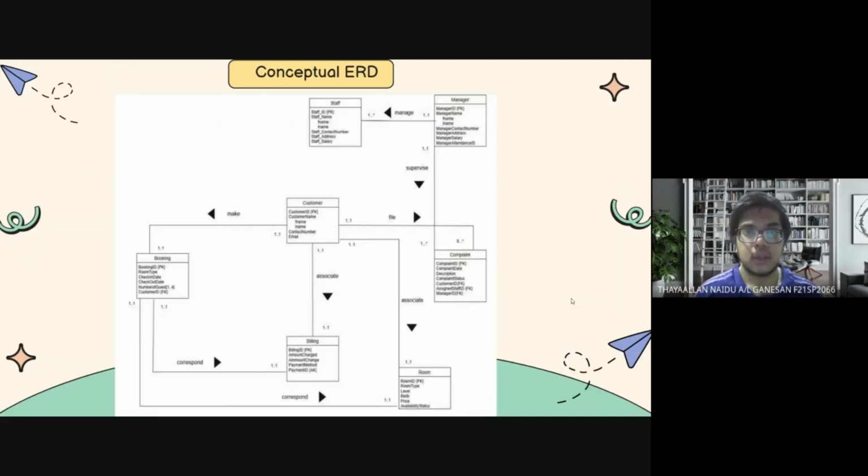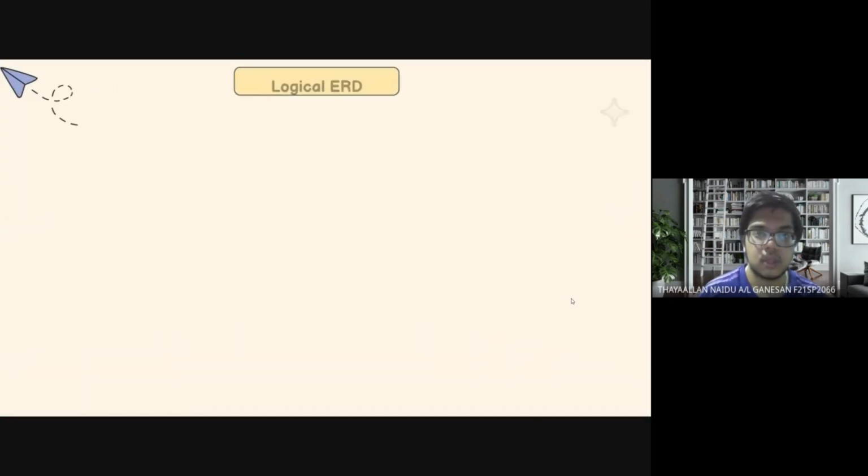So now I'm going to present the conceptual ERD of our project, the hotel management system. There is a total of 7 entities, which are customer, booking, billing, room, complaint, manager, and staff. A customer can only make one booking, and can only be associated to one billing, and one room. A customer can file 0 to many complaints, a manager can manage one to many staff, and finally a manager can supervise one to many complaints. So next we'll take a look at the logical ERD.